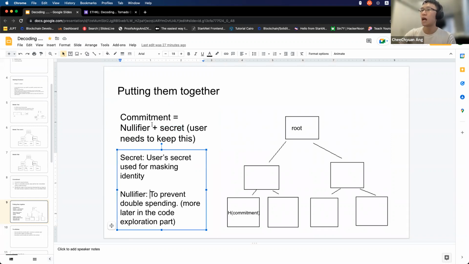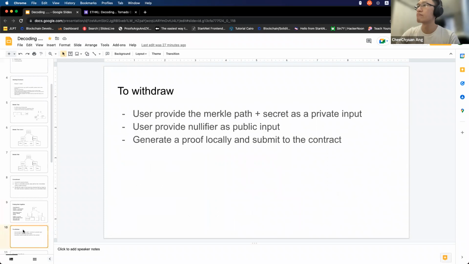What's going to happen is that I'm combining my nullifier and secret, and I'm going to hash them together. This will be the commitment. I'm going to insert it into the Merkle tree. And of course, we know that if a leaf node changes, the root changes accordingly. So this is how Tornado Cash is going to look later.